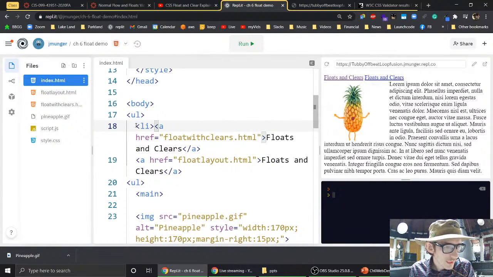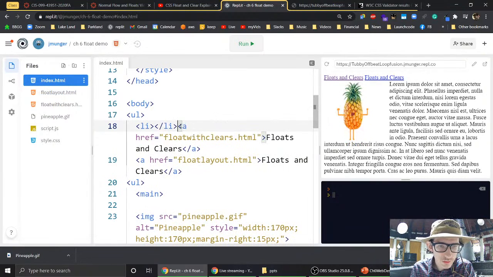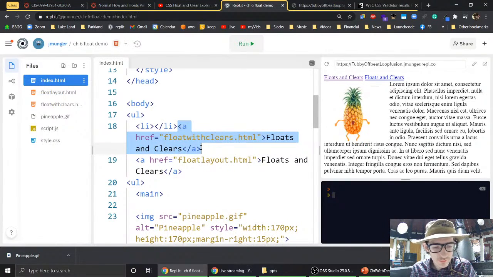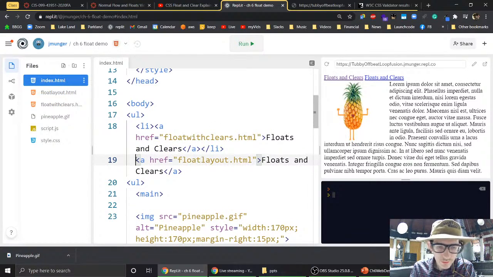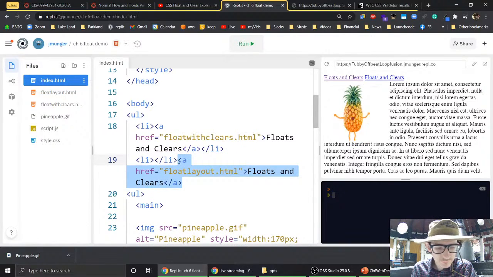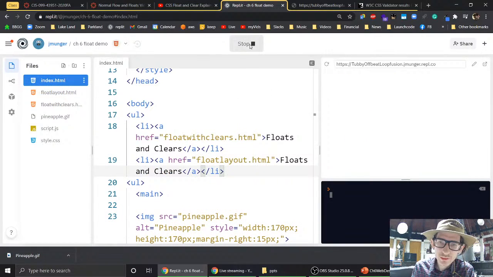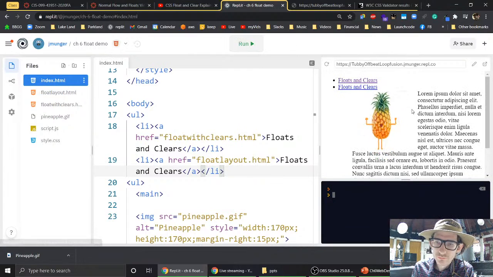So before the anchor and after, I need to put it in an li element. So I could take this and put it inside here. And I can do the same thing here, and let's see how that looks. And that way we can more easily identify which ones are the links. So there we go, we have that. Okay, and then it looks like we've created another problem here.